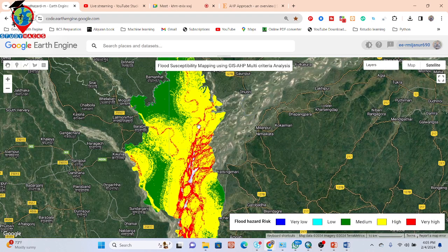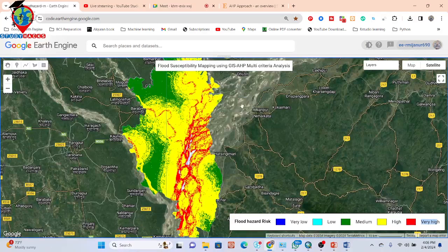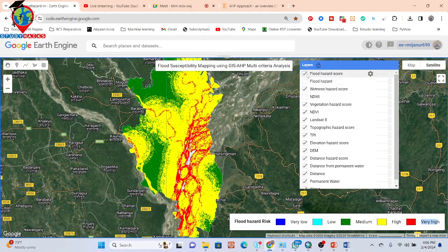Here you can see this red color identifies mainly very high risk for the flood, and this yellow color identifies mainly high. Then green is the medium, okay. Then it's the low and very low. And in this region, we get only the high, medium, and very high region. Okay, basically it's the flood prone area. Basically, there are a lot of rivers. We can easily get this type of thing.